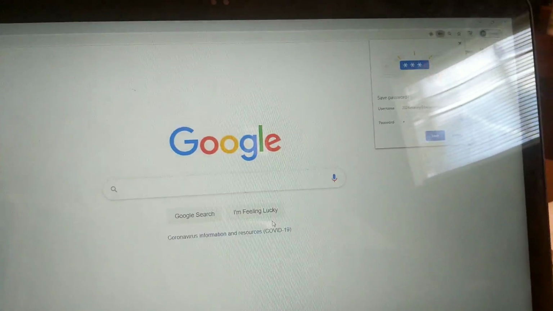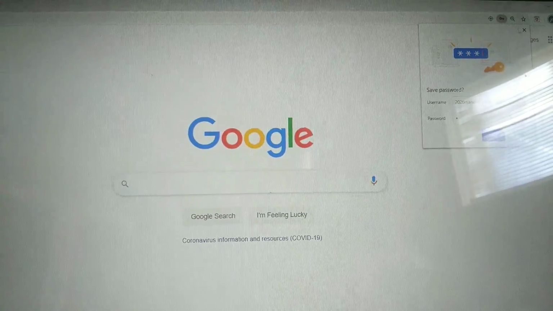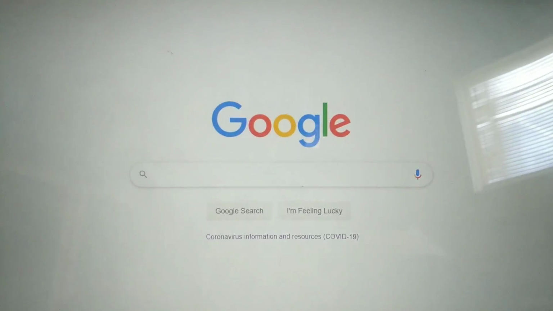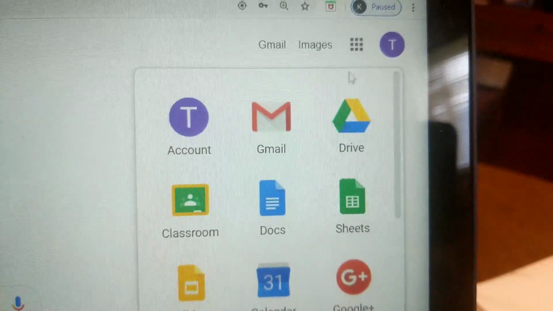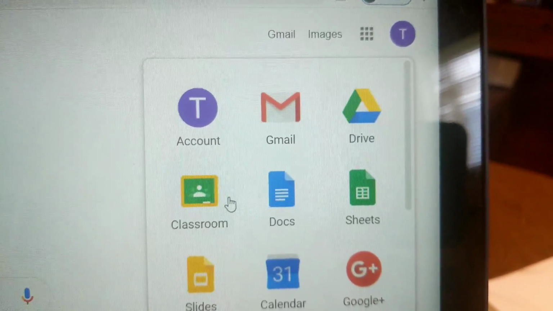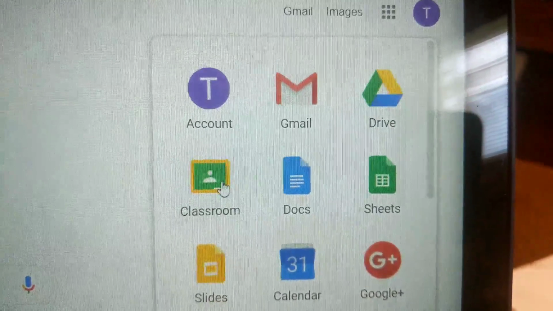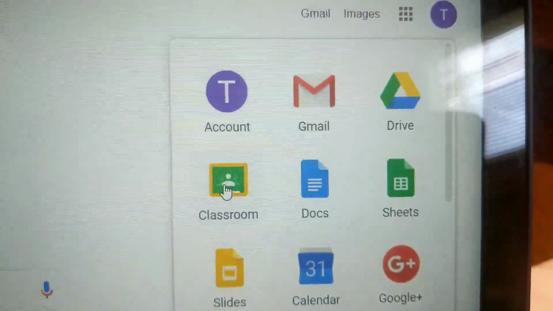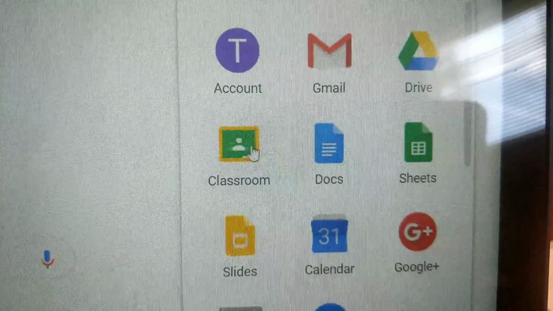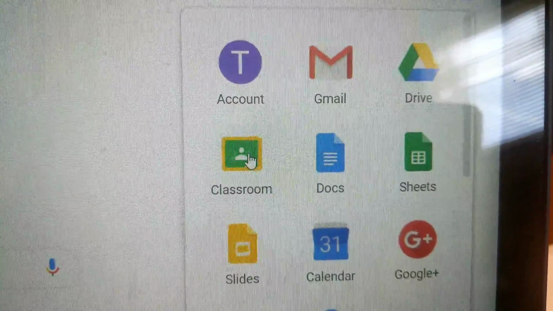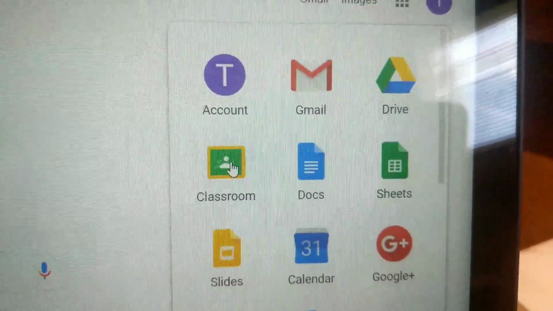Okay, once you get signed in, you're going to go up here to the waffle and click on it. When you click on the waffle, you're going to go down and find the one that says Classroom, with a little classroom board with chalk and eraser and whatnot. You're going to click on this Classroom.